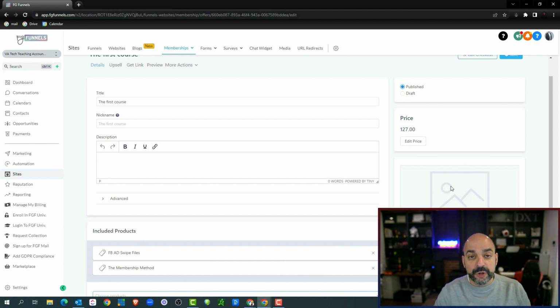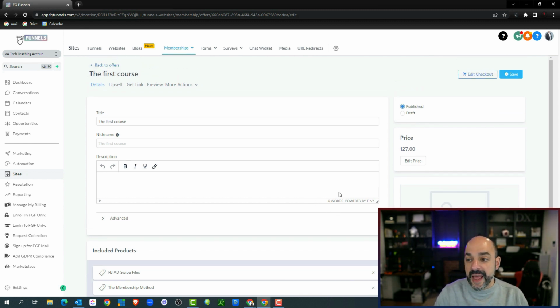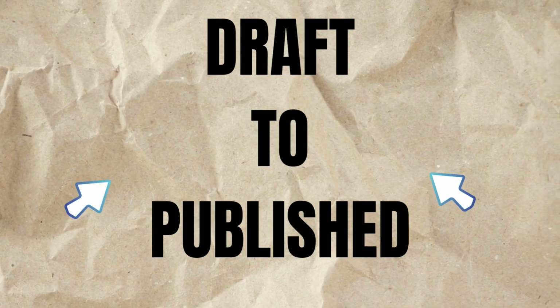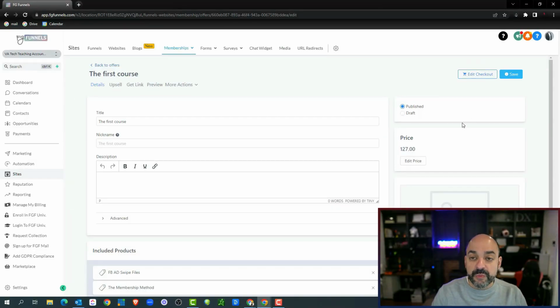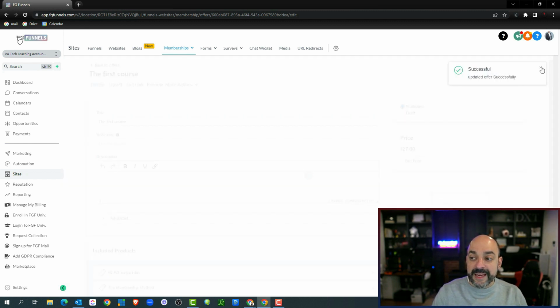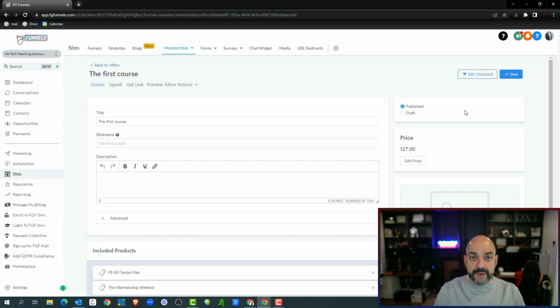You want to add a little bit of a thumbnail over on the right-hand side, but this basically now has the offer. And now the most important part, where we see a lot of people's mistakes, is they don't go from draft to published. So you want to make sure you go from draft to published. Now that this is done, we're going to hit save up on top, and now my course is ready to go out into the universe.